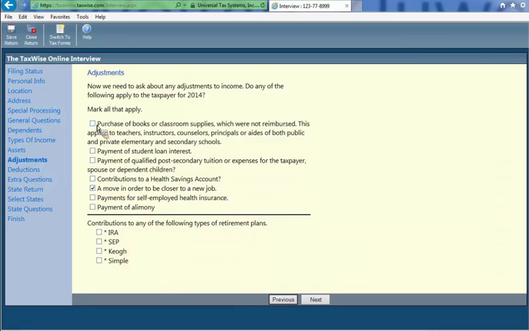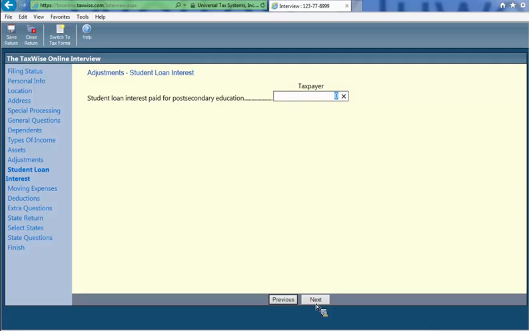Maybe I purchased some books or classroom supplies which were not reimbursed. That applies to teachers, instructors, counselors. I'm learning things that I can deduct on my adjustments just by going through the interview portion. We have student loan interest. We'll go ahead and check that. Click next. The interview process will ask you follow-up questions, basic questions with information that will be shown on the actual tax form when you go to the tax form view.